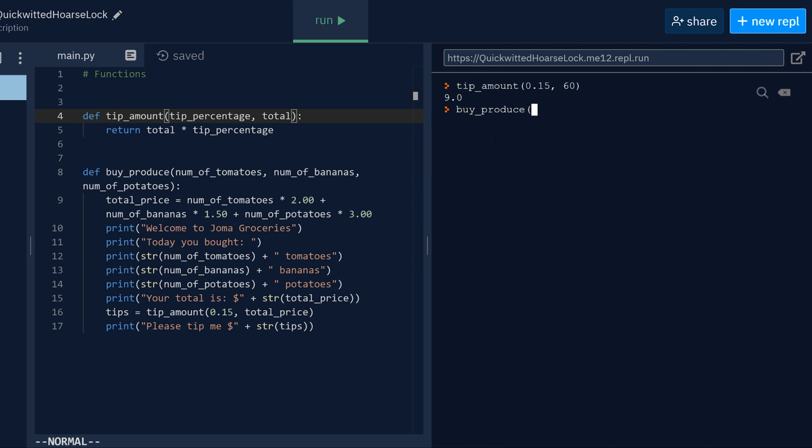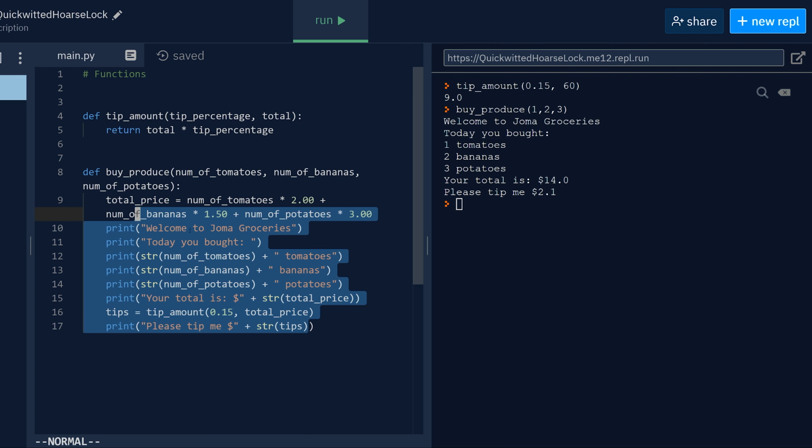By produce, so like I said, I want to buy 1 tomato, 2 bananas, and 3 potatoes. All right, and now it says, welcome to Joma Groceries. Today you bought 1 tomatoes, 2 bananas, 3 potatoes, and your total is $14. And please tip me $2.10. So now it works perfectly fine.